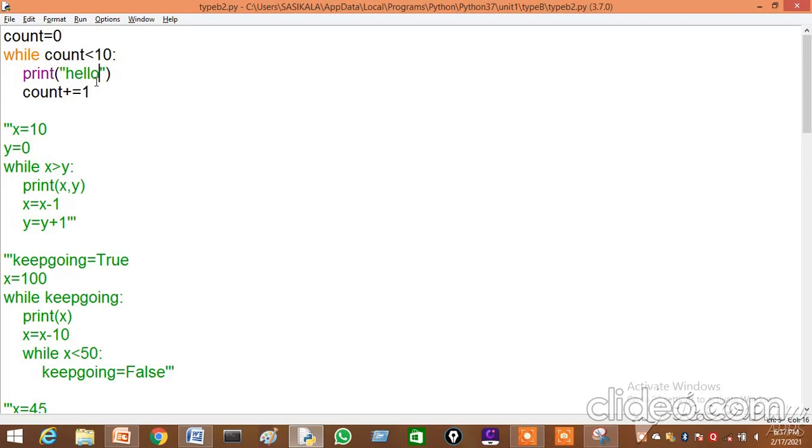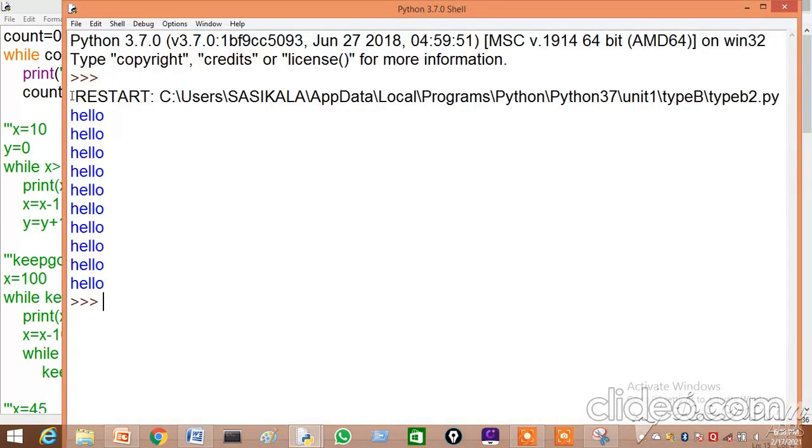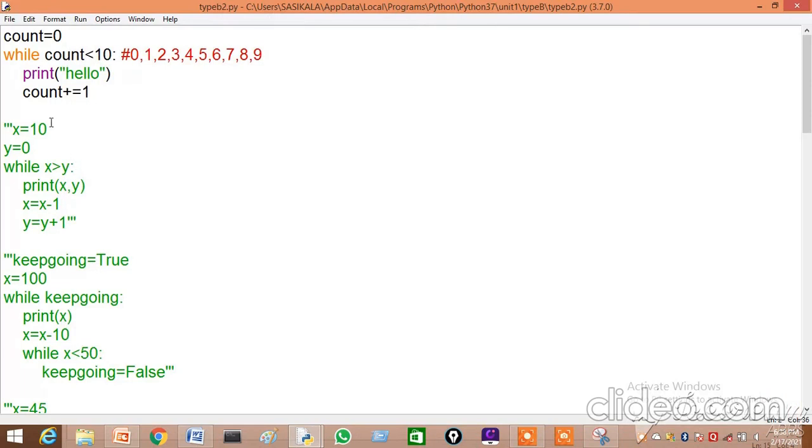So what will be the values of count? Count values will be 0, 1, 2, 3, 4, 5, 6, 7, 8, 9. It will take this many values, and this many times it will print the hello statement, and every time count plus will increment the counter. Okay, let us execute now. So you can see here 10 times the hello is executed. Next one.